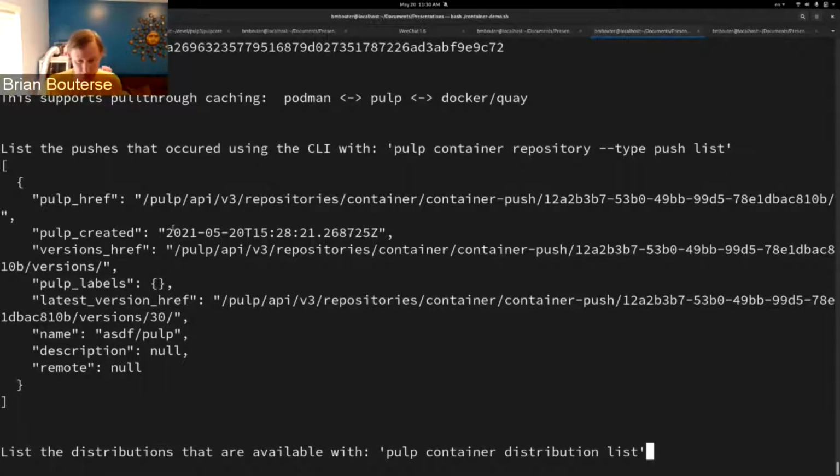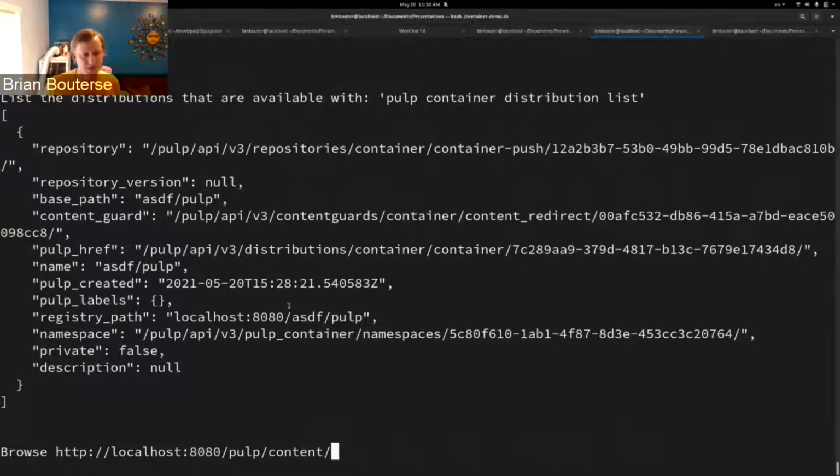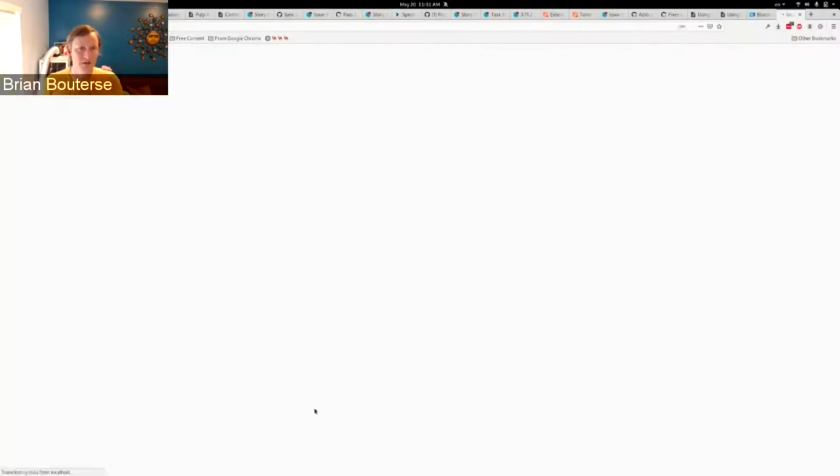Also, you can list the distributions. This is what makes content available for downloading, so interaction with clients like Podman and Docker. And so we'll list the distributions there, and you can see that the registry path is hosted here, and a portion of that, the base path, is really this. So this is the namespace inside of Pulp's serving of lots of different content types where this particular image can be found. And you can browse that here.